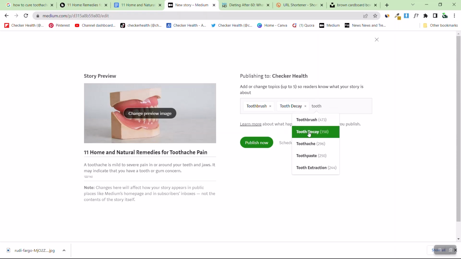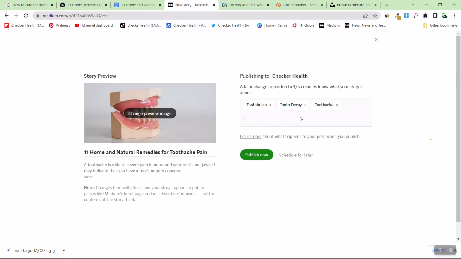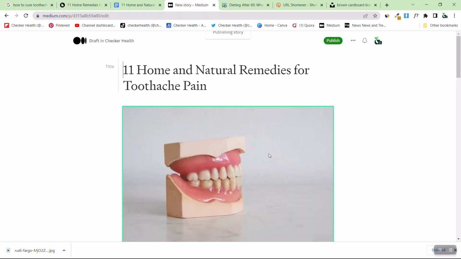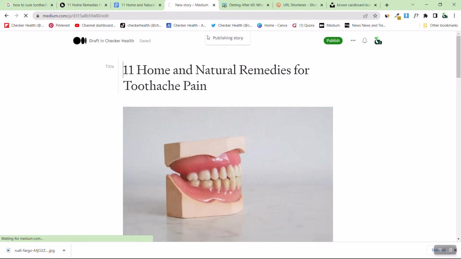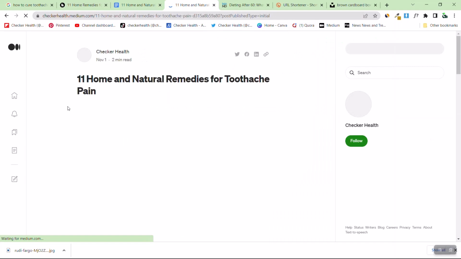You can see I'm adding things that are related to this. So you can just spend your time to do all this. And then when I'm done, I'll just click on publish. So let's just publish it for now. Let me just publish the story. So let's see what's going to happen. Okay, now you can see the story now.